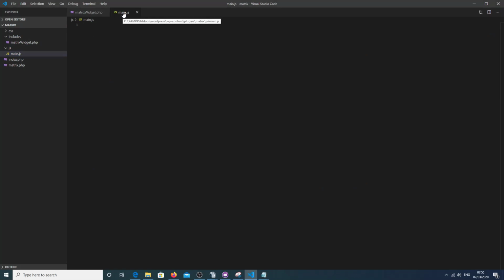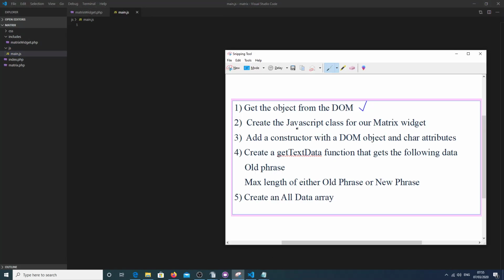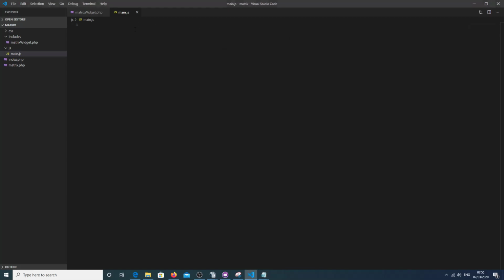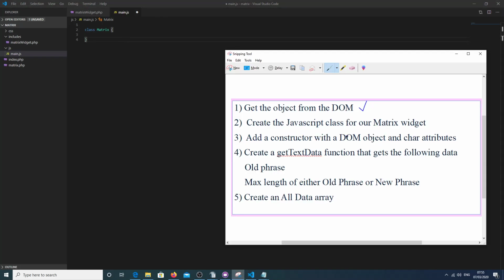Okay, so we open up our JavaScript file, and what we need to do is create our class. So again, I'm going to be doing this in OOP. It's the same as a lot of others. We use the class keyword and then the name of our class, which we're going to be calling matrix. So we've created our class. That was easy enough. And now we need to create our constructor.